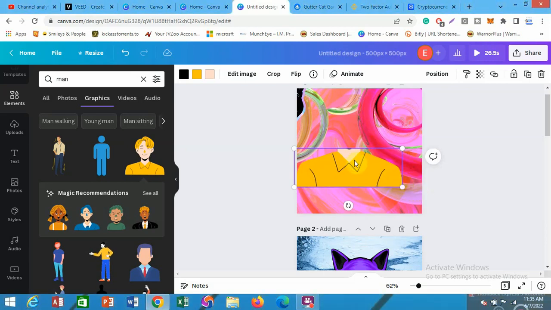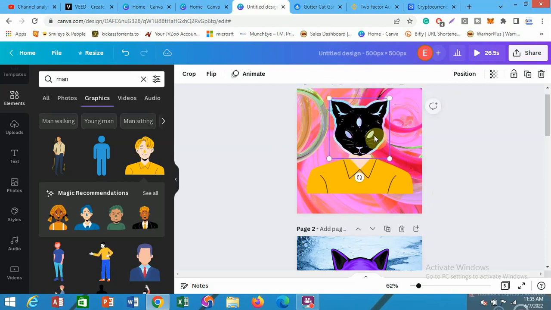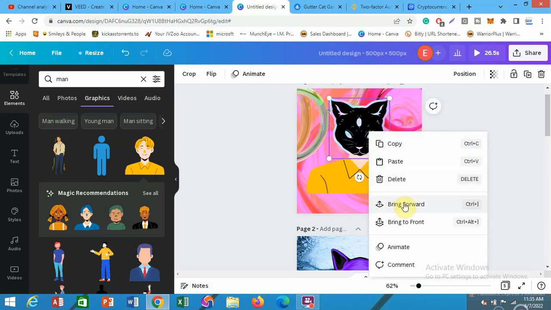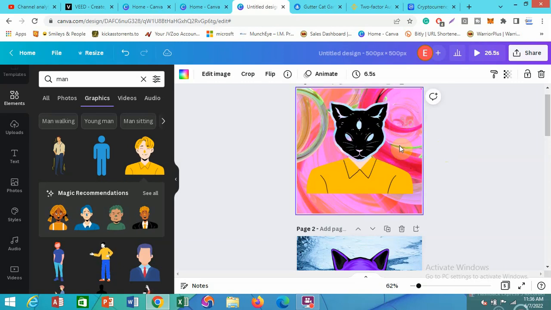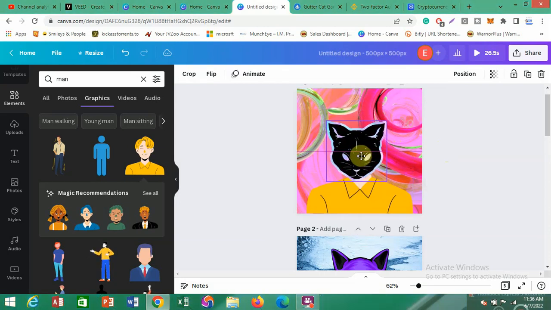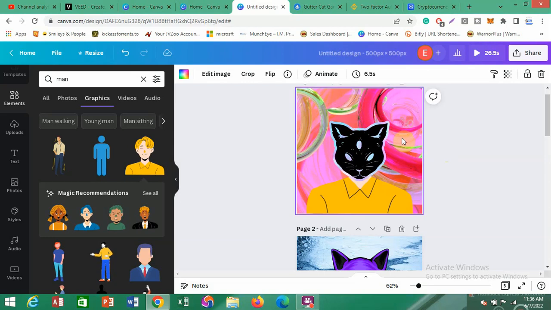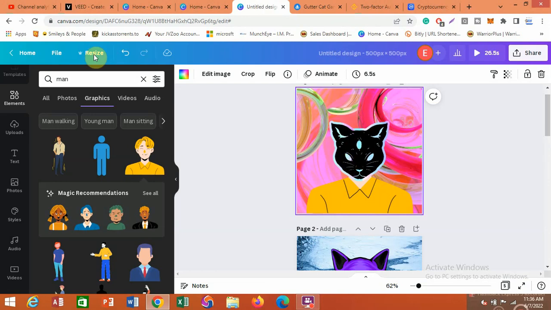So we're going to bring back the head. Then we're going to click on it, take it back, bring it forward. So we're going to bring this one down so that it will look kind of unique. Now look at this particular avatar and compare it to what we have here. You can see that my avatar is far better than what we have here actually.